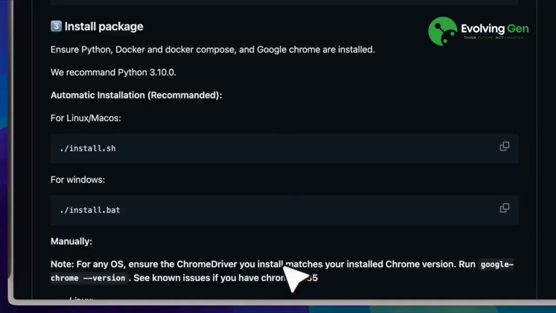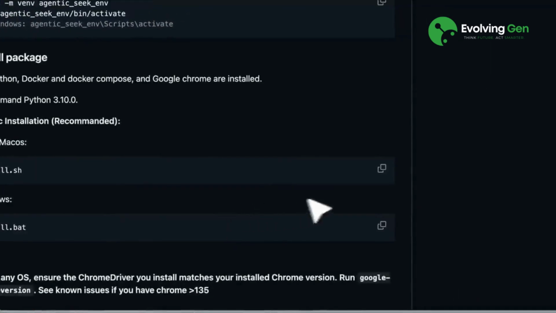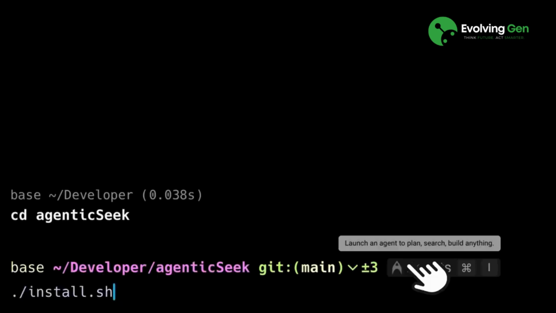The best thing about this agent is that it supports installation on Windows, Mac OS, and Linux, so you're not limited by your operating system. These are the two install scripts that will set up all the dependencies. Choose the one that matches your OS. For me, it's Mac OS, so I'm going to paste this and it'll install all my dependencies.